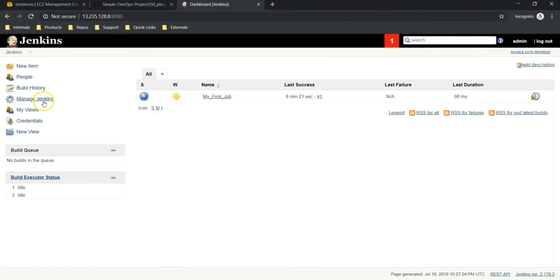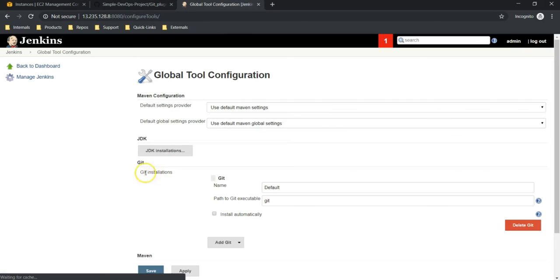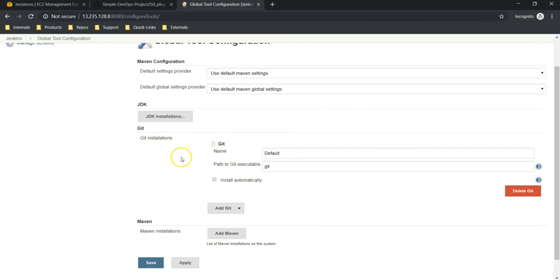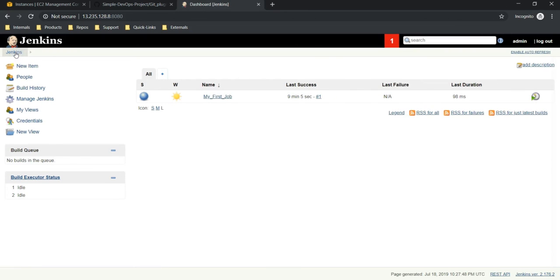Next thing is we need to set up Git in the global tool configuration. So go to Manage Jenkins, Global Tool Configuration. If you remember, earlier we didn't have this option while setting up our Java. Now we have installed Git plugin. That's why you are able to see it. But Git it can take up directly because it is an installed software. That's why we need not provide any full path. Apply the changes, save it. So far we have set up our Git.